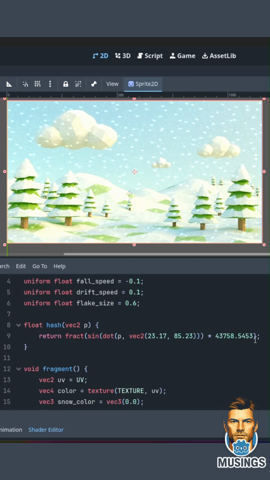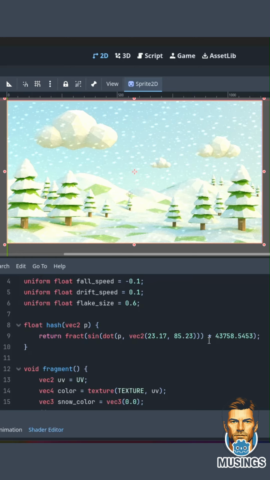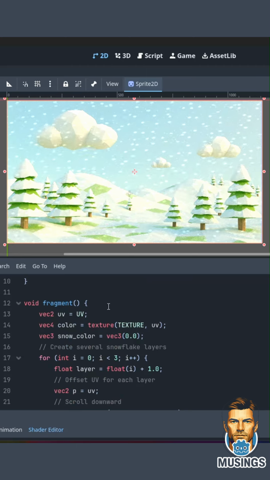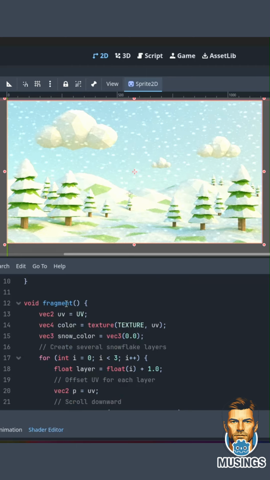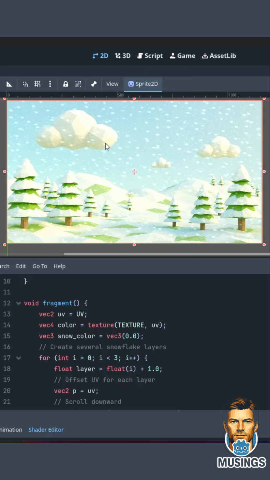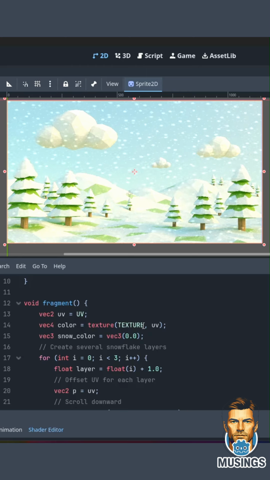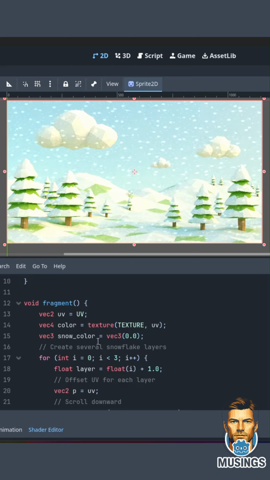We do this hash here just to get a random number that we're going to use here in a minute, so that we can just make sure that our snowflakes are unique. So let's look what's going on in our void fragment. Remember, fragment runs on each individual pixel. First, we sample our UV because we are not replacing our UV, we are adding to it. Then we set up our color, which is a combination of the texture and the UV.